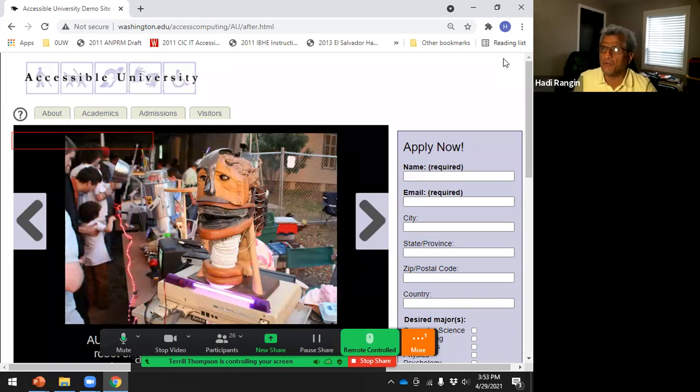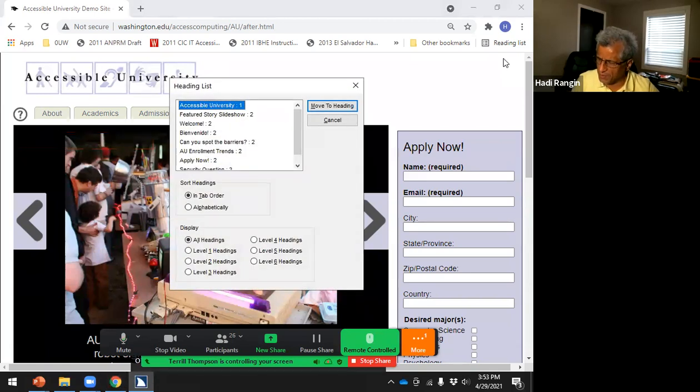Here I'm going to ask the screen reader to tell me the list of headings used in this page. Heading list dialog, headings list view, accessible university, 1 of 8. Watch for the heading level: the number you see on the right side is the heading level. So the first one is heading 1. Featured story slideshow, 2. Welcome, 2. Bienvenido, 2. Can you spot the barriers, 2? And AU enrollment trends, 2.